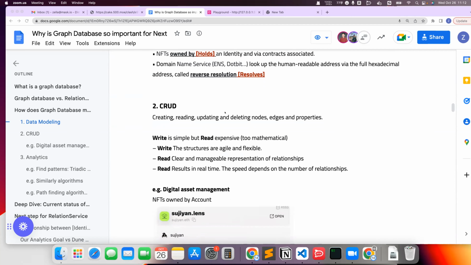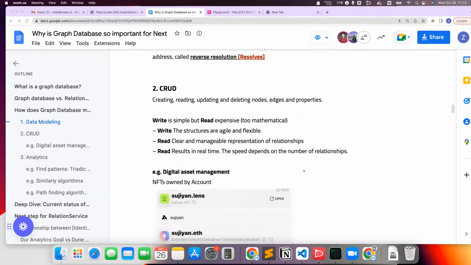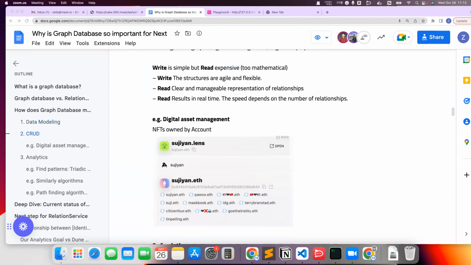The write is simple, but the read is expensive. The write structures are flexible, and read is in real time. The speed of traversing depends on the number of relationships. And here is an example: it's a digital asset management.